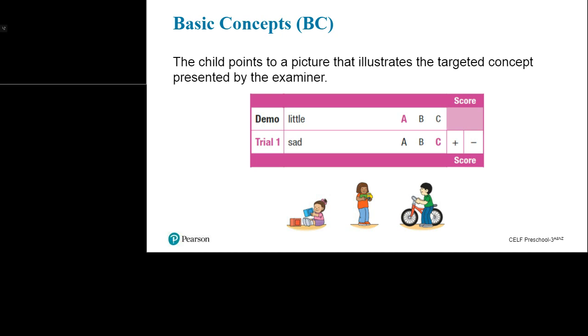Again, based on clinician feedback, we were like, well, is it that they can't actually follow the directions, or they don't actually understand the basic concepts? Therefore, because they don't understand the concept, they can't follow the directions. Anyway, here is a demo item.